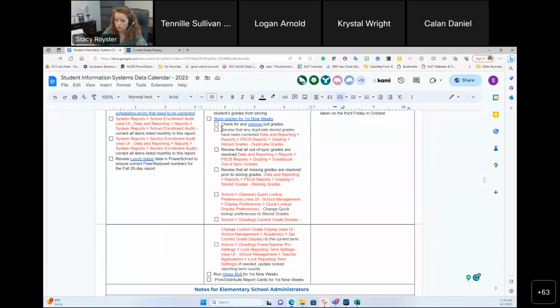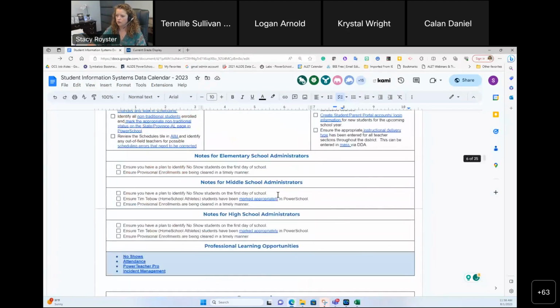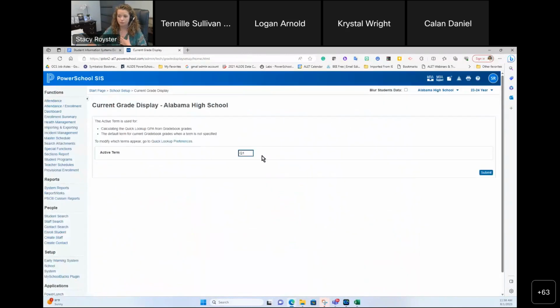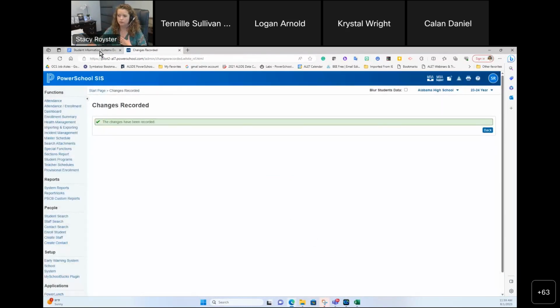So in your stored grades, this calendar is really great because it's going to remind you, hey, these are things you need to go reset after you store so that you go look at the new term each time. So I've got those reminders in here for you. All right, let's go back up to July. So that's our current grade display settings. And again, that is by school. So you'll want to make sure that you have that set to the correct term.